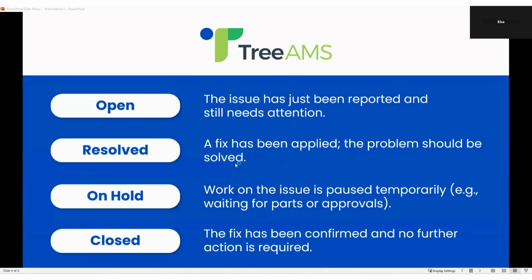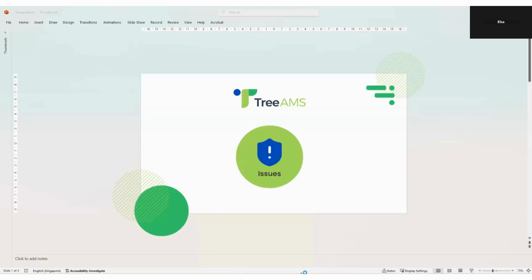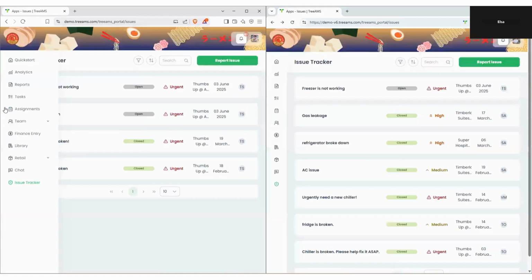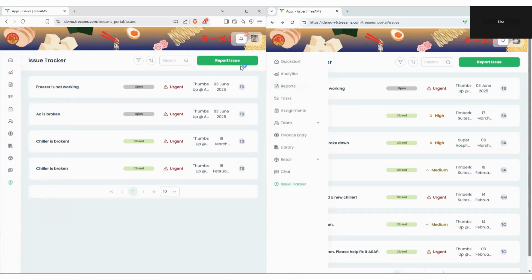There are the following four statuses in the issue tracker: open, resolved, on hold, and closed. Now let's take a look at the live side. On the left hand side, I have the staff. On the right hand side, I have the audit manager that will receive the issue.